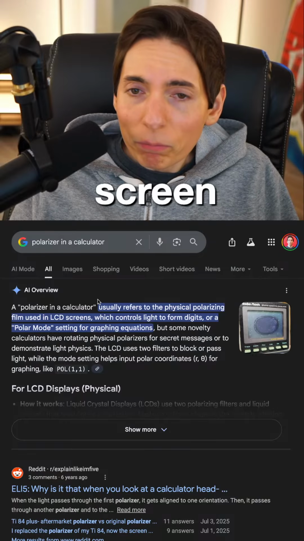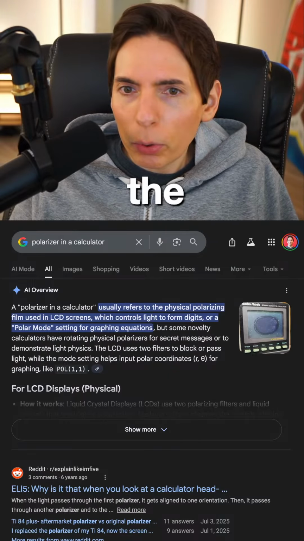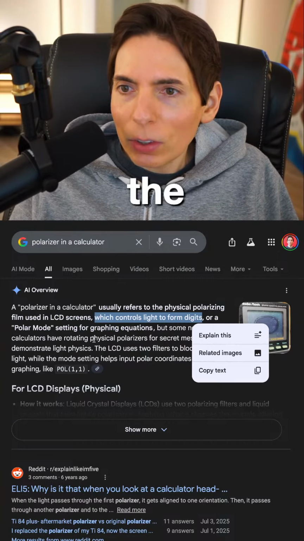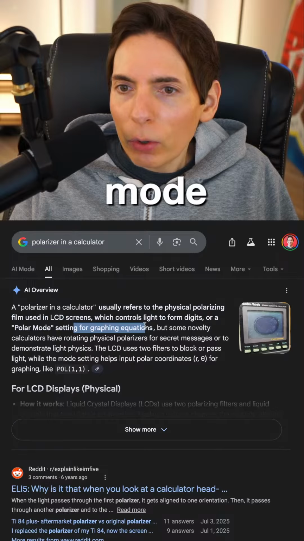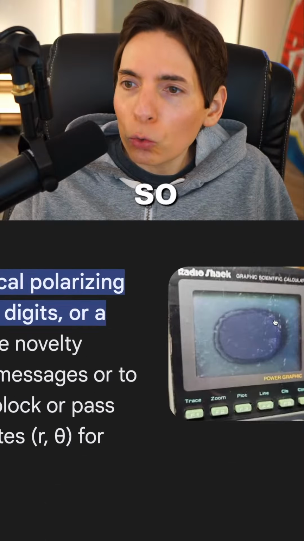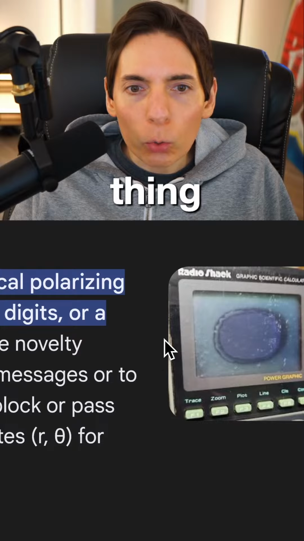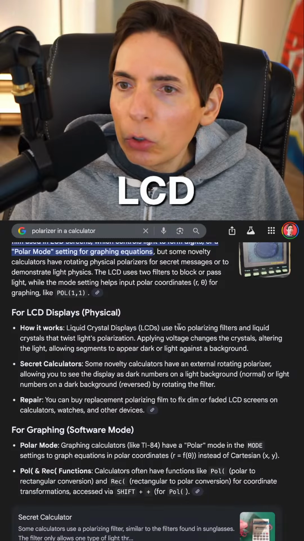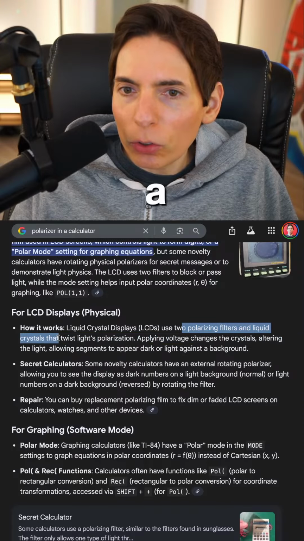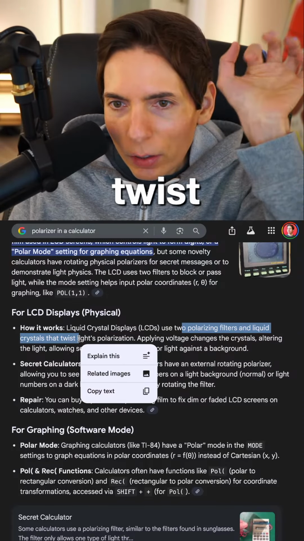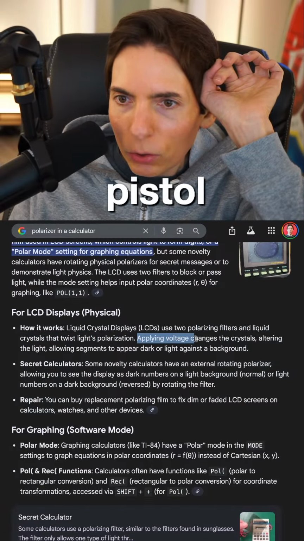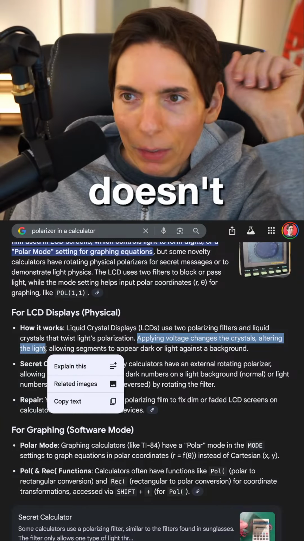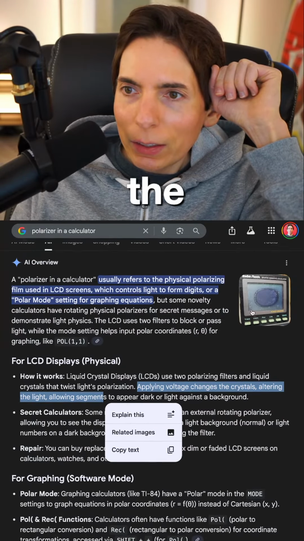Is it the screen? It usually refers to the physical polarizing film used in LCD screens, which controls the light from the digits. Oh, so the screen part of the thing, the polarizer film, got it. LCD uses two polarizing filters and liquid crystals that twist each of the pixels, right? Applying voltage changes the crystals, altering the light that is allowed to pass through. Either light will go through or it doesn't, and that will give you the print on the screen.